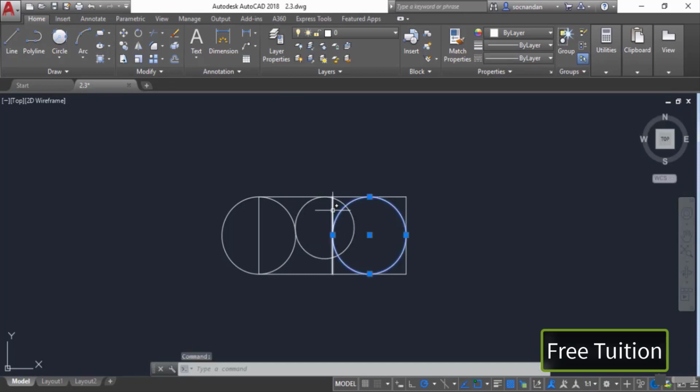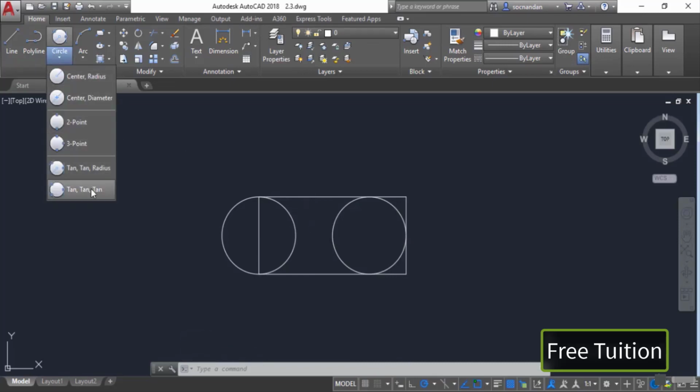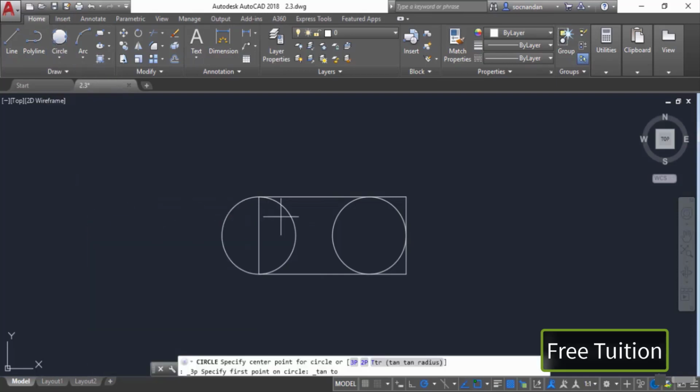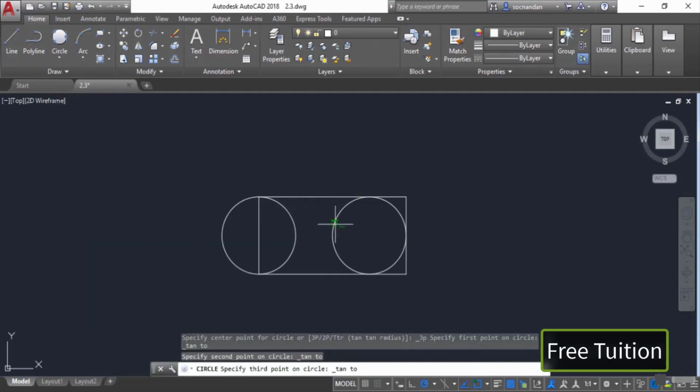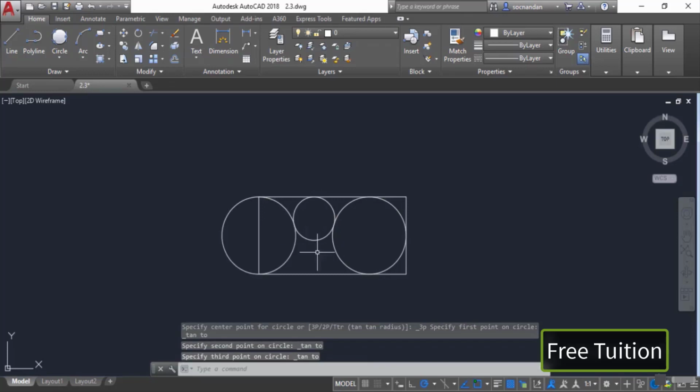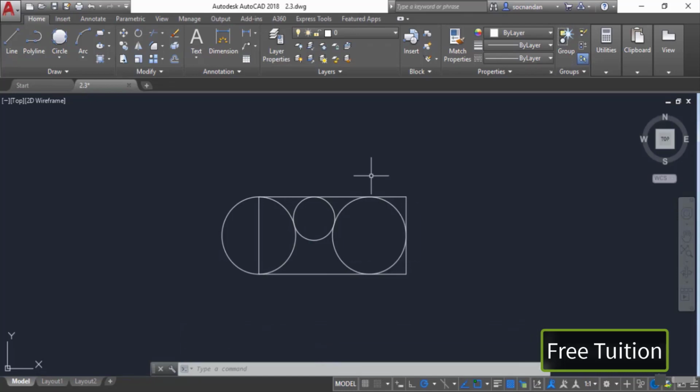Now what if we want to make a geometry in such a way that it's tangent on three different geometries. For that, I'll first erase these two geometries, and now we'll make a single circle which is tangent on this line and on these two circles. So for that, I'll select the last option, which is tritangent or tangent, tangent, tangent. Now click on the first circle, the line, and the circle, and here we have it. This circle is tangent on both of these circles and also on this line. So these are the different ways of making a circle in AutoCAD.